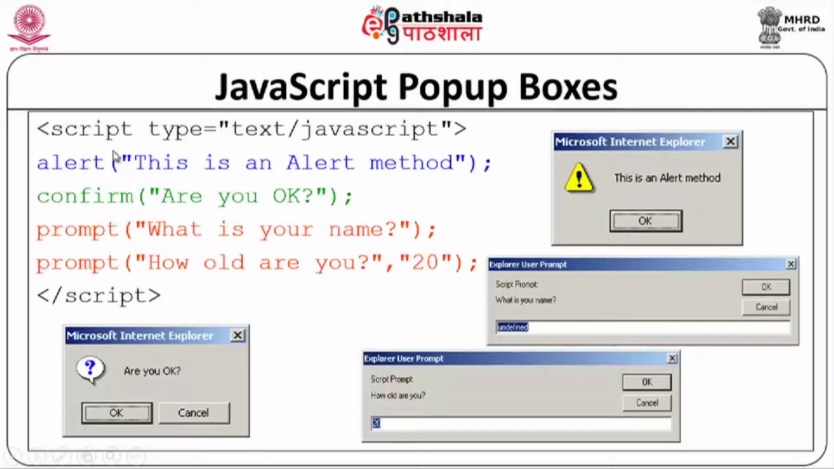So, this is a script to test the three boxes. We have the alert method or function, and this is the message we want to give to the user. This is an alert method. It pops up a dialog box like this. The string you have given within this method is printed here, and there is an OK button. The user has to click this OK button in order to proceed further.